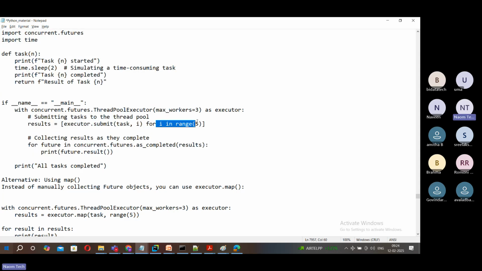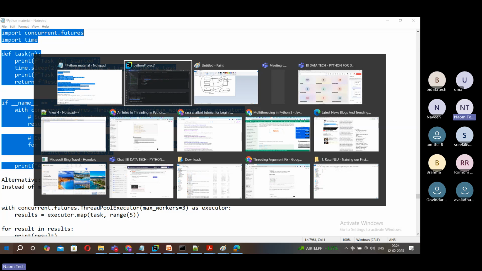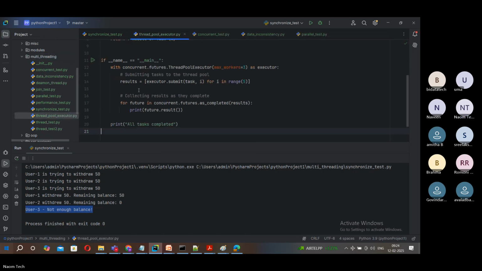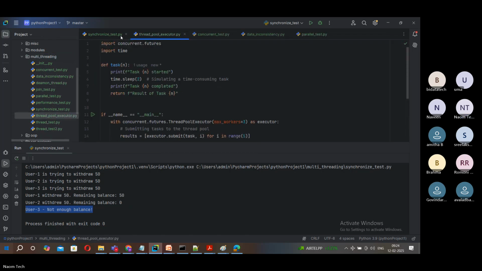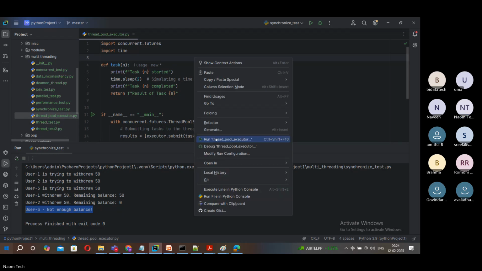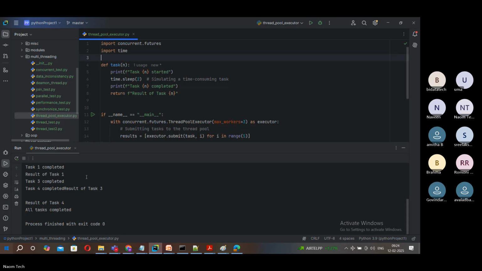How many threads are we creating? 5 threads. Let's do this now. Let's do one thing. Let's apply this here. What is this? This is nothing but the thread pool executor. Now run this. Now you can see 3 threads started here. This gives you a very clear picture, right?